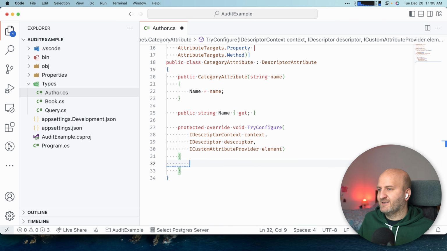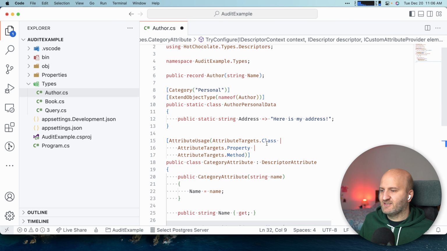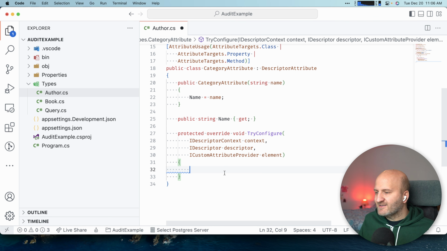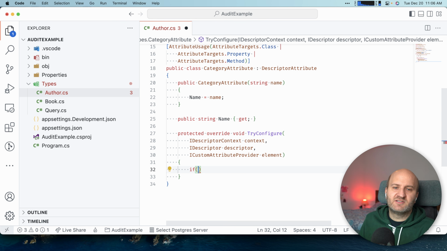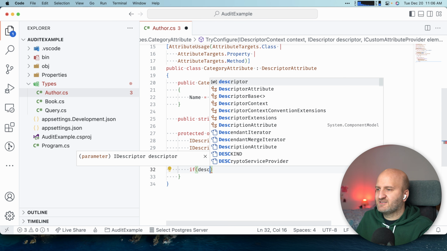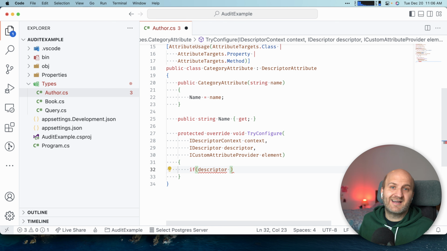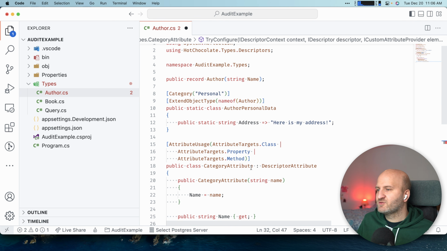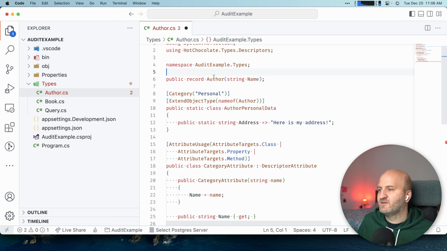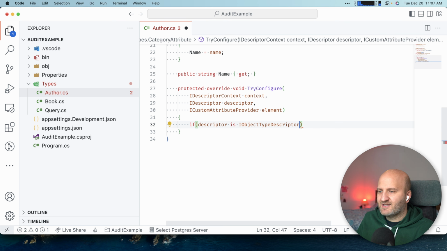So the first thing is we limited this actually to class, property and method. The second thing is we want to limit it further in here to certain types of descriptors. And the first case actually is that the descriptor is an object type descriptor. And we are using here the interface because the interface IObjectTypeDescriptor is used by extensions as well as by the type. So this means you could also put the attribute on here and then it would only have an effect on this author here. So let's capture the casted instance here.